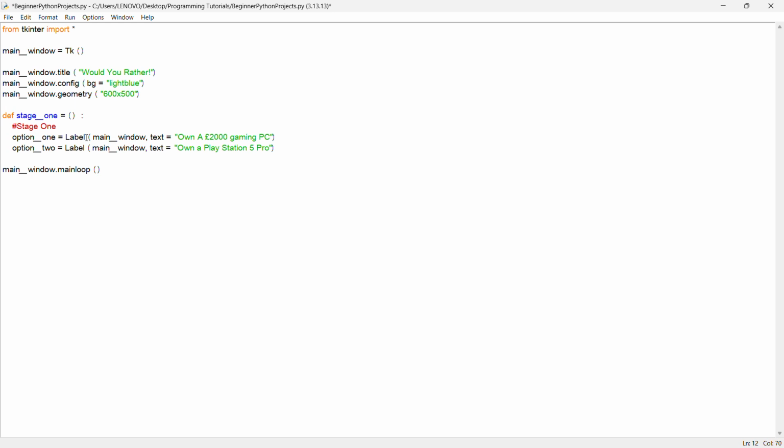If you want to make it actually clickable, you can make this a button instead. Instead of a label, you can make it a button, and that makes it clickable just like that. Option 1 and option 2 button.